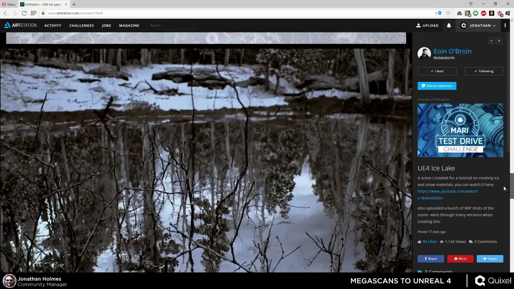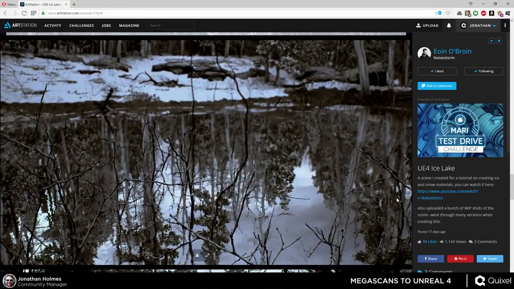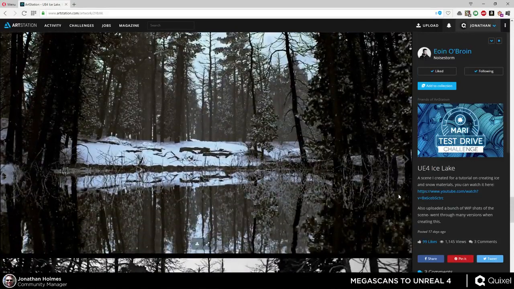So this just goes to show that you can use Megascans in completely different ways and still get away with it. You should never think, oh, this is desert, it can only be used in a desert context. Just think about the masks as actual values and how you can use them somewhere else.